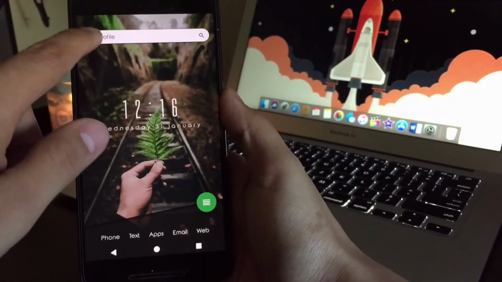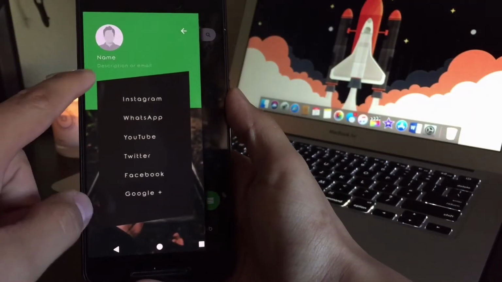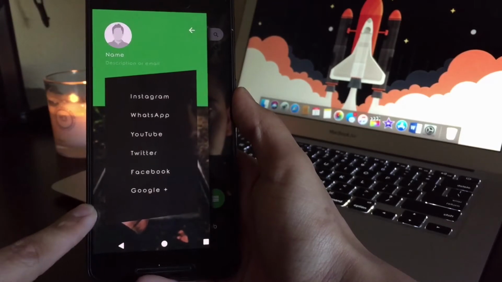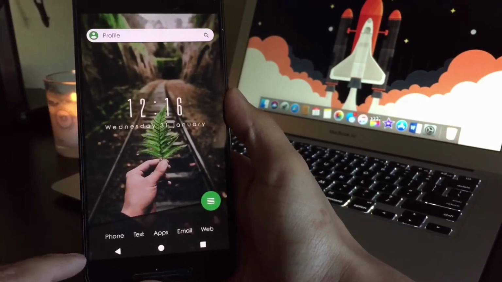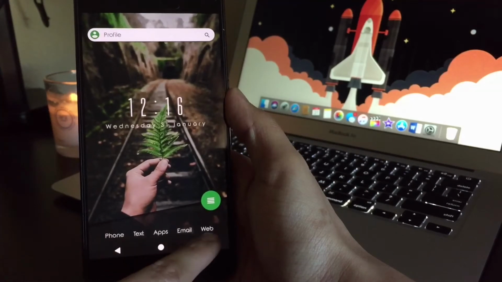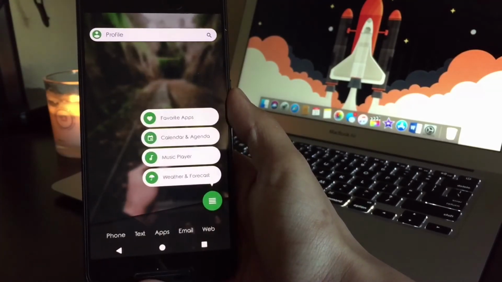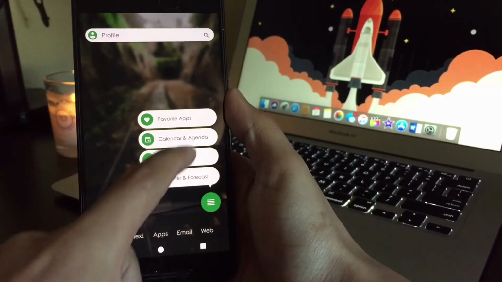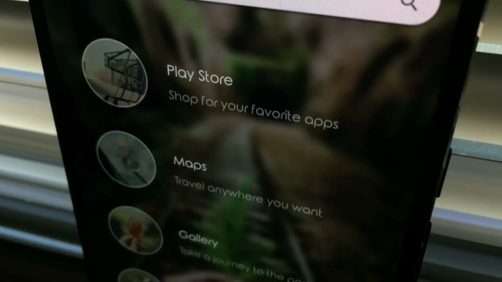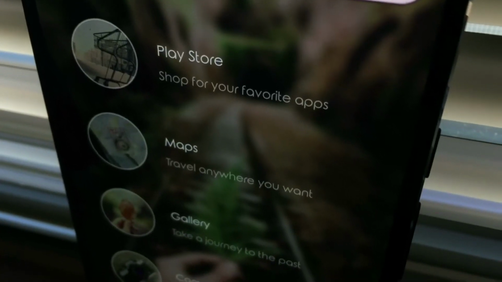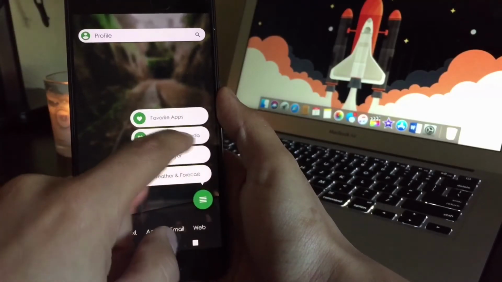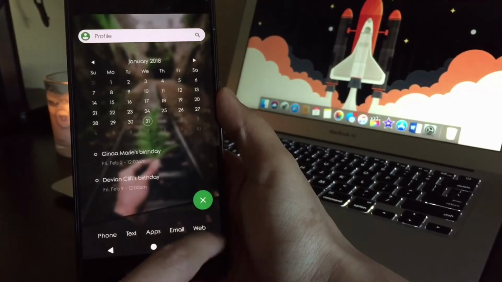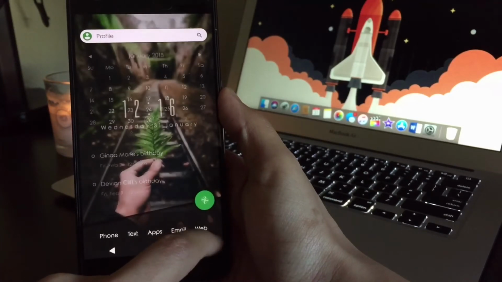If you do tap the profile, you do get your applications or your social applications here. You X that out, it does take you back to the home screen. At the bottom you do have your applications, and right here you do have different tabs. Your first tab being your favorite apps, so if you click that, you have your Play Store, Maps, Gallery, and Camera. If we go ahead and exit that out, you do have your calendar and agenda, which gives you the next two events on your calendar, as well as a nice calendar widget.